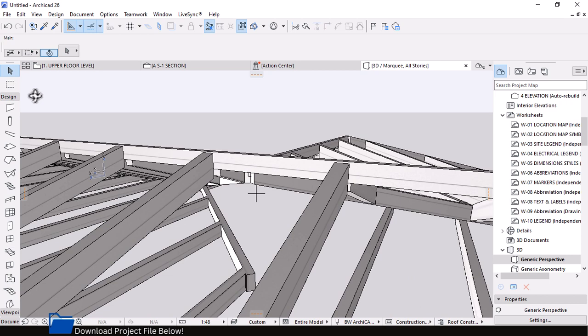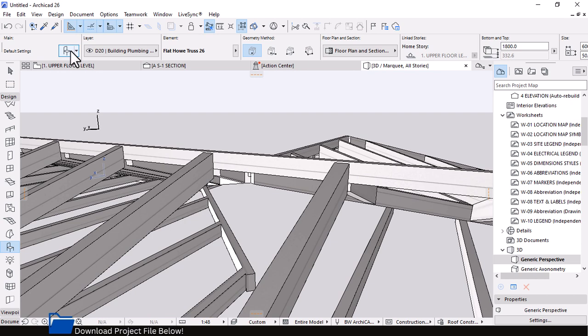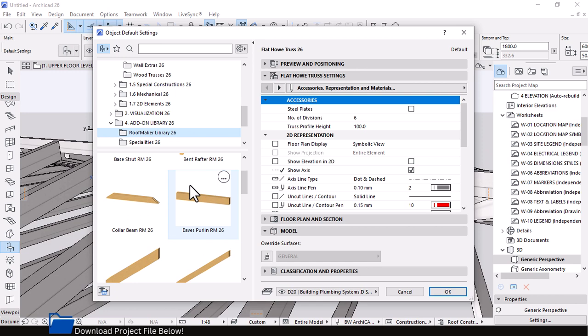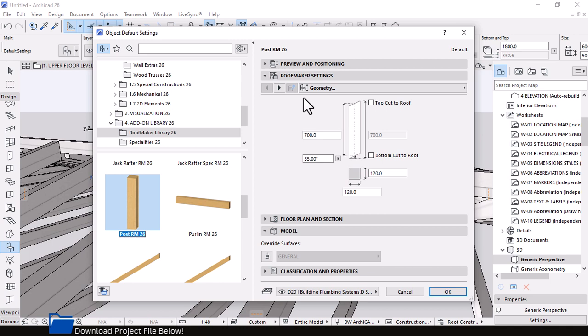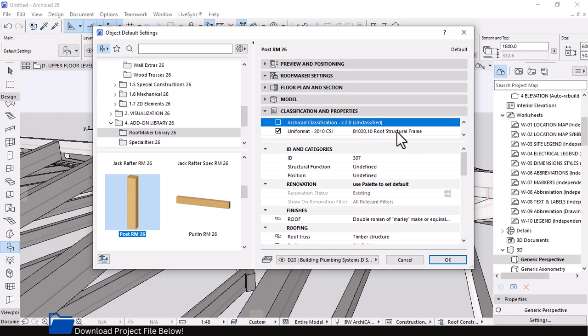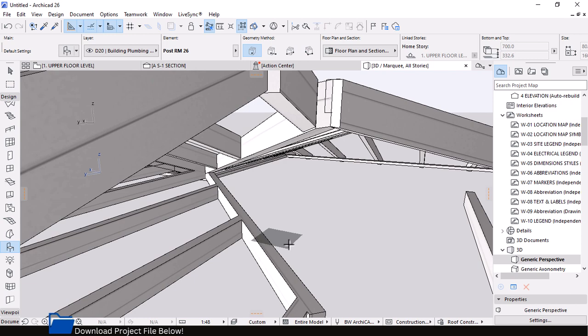So what I want to do here is go to objects under the design tool palette. Open the object settings. I want the library for the roof maker library. So I'm going to scroll down. I'm looking for the post. For this post, I'm going to use the same measurements that I've used for the main roof structure. This is going to be the 80 and then 160. Okay. Like we said, make sure everything is under roof structural frame so that it can be excluded from this ruling for our graphic style.